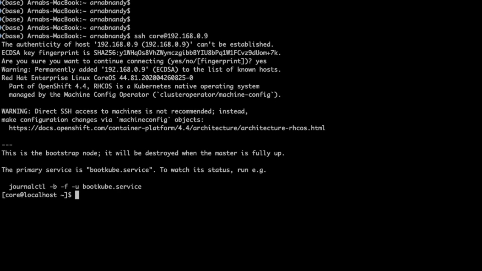If we just copy this command and paste, we'll be able to see the bootstrap or the Kubernetes services. But here anyway, it's unable to access the master, so it won't bootstrap anything here. It's just a single node. So this is how you install, and you can keep installing your other nodes and keep them ready for the OpenShift installation.